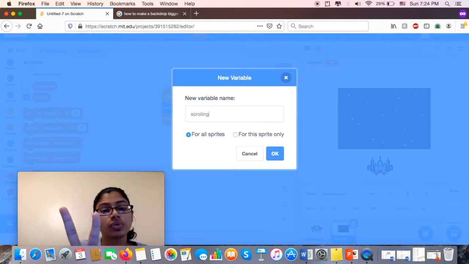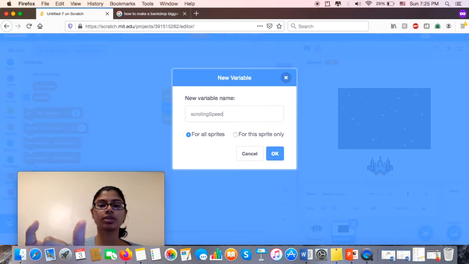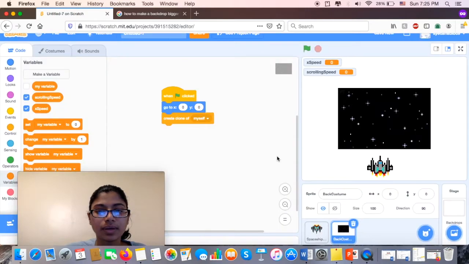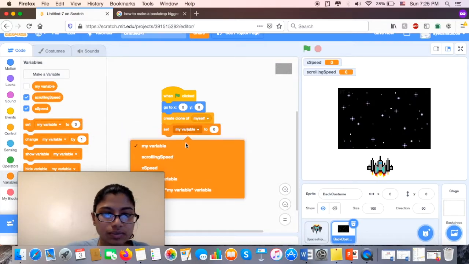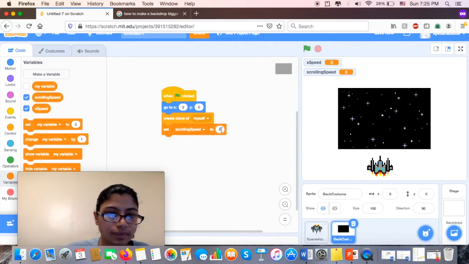And remember, when it's two words, right? Scrolling and speed, I'm going to capitalize the S. Because usually when you're coding, you like to put together all the words into one word. Right? But to show that it's different words, you capitalize the first letter of the word. So here I have scrolling, S-C-R-O-L-L-I-N-G, speed, capitalize S-P-E-E-D, speed. Okay. Now, I'm going to go ahead and set my scrolling speed to 4.